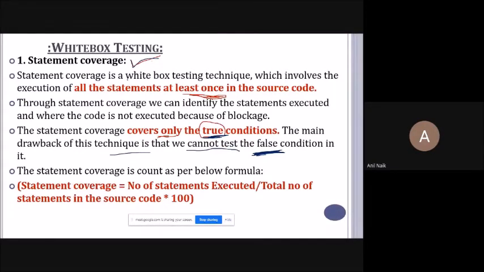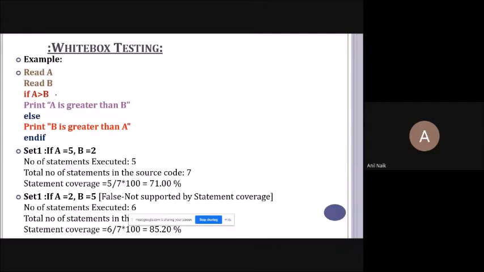Here we can see one example. There are two numbers, A and B, and you are reading A and B. If A is greater than B, print A is greater than B. If the condition is true, you print A is greater than B. But in the false case you are not testing the false statement.